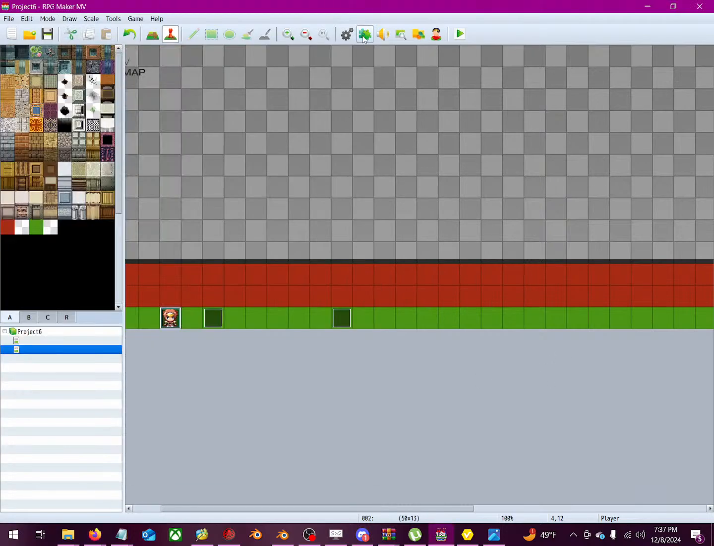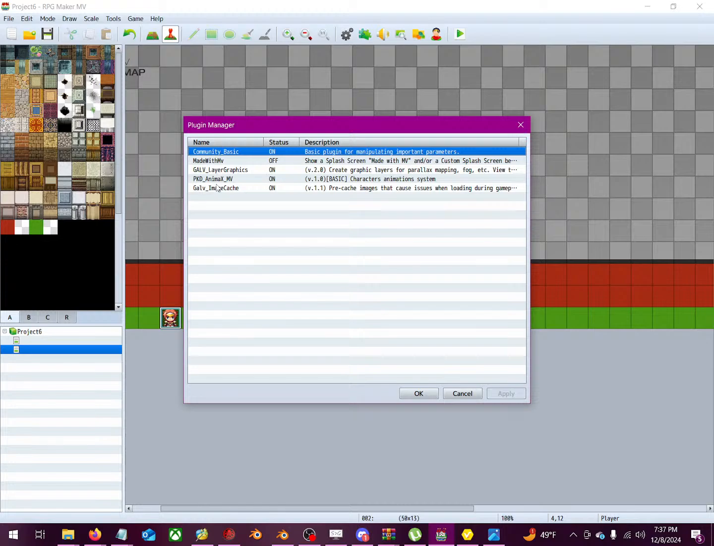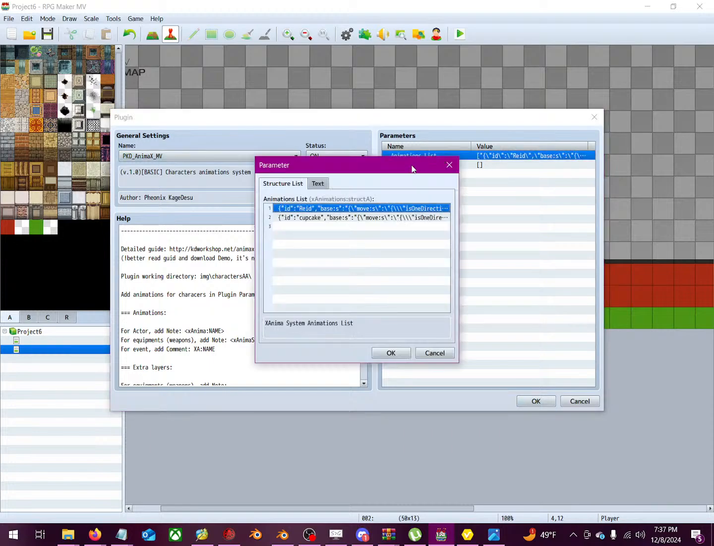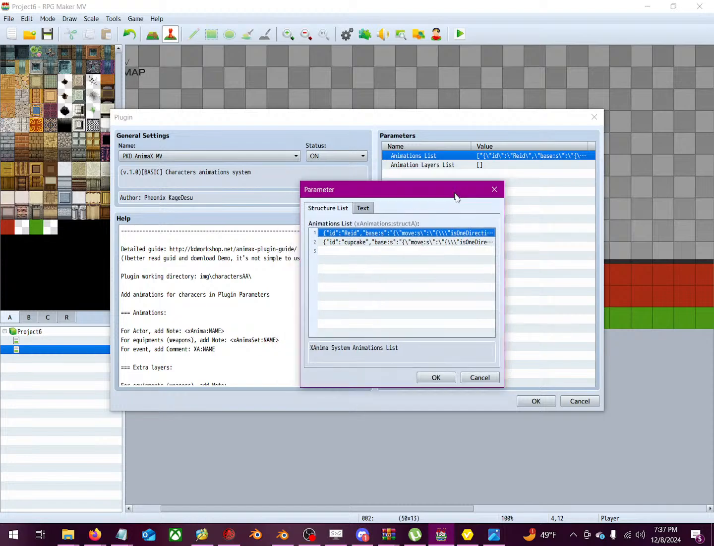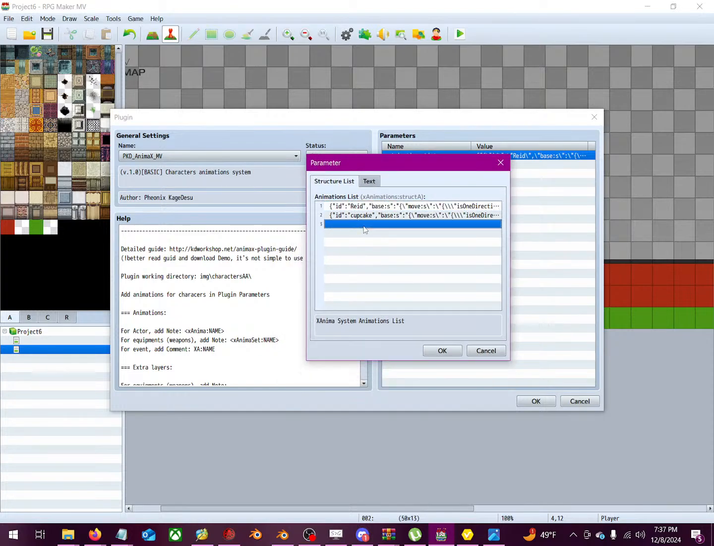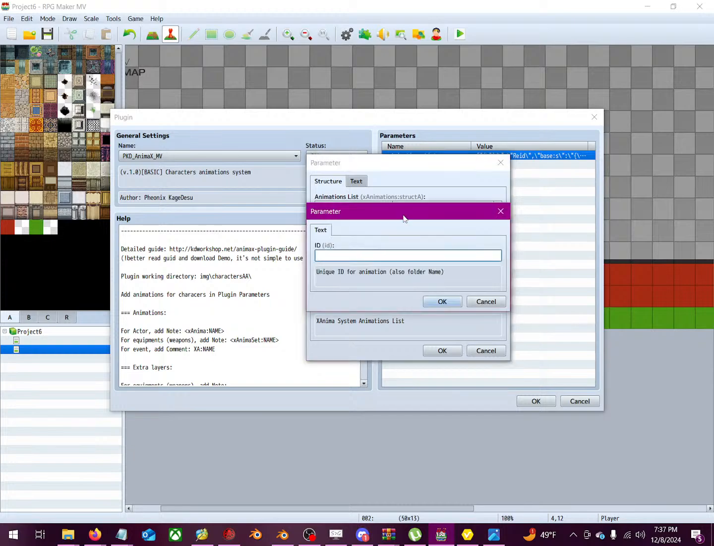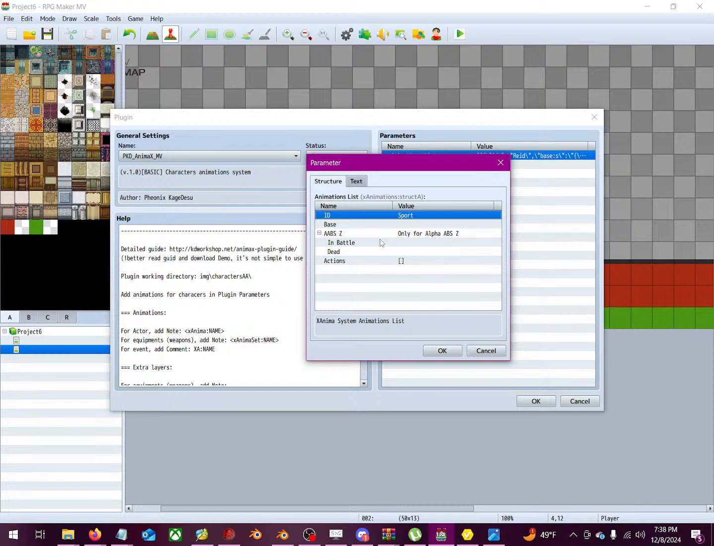So we want to go up to the top where it says plugin manager, go to the PMD AnimaX MV one and double click. It has an animation list here. Now we want to double click on that and start inputting all our information. At the top it says ID, and the ID is the character ID or the name of the folder that has the frames in there. So we have sport, so we're going to write it exactly how it is on the folder. Capital SPORT.